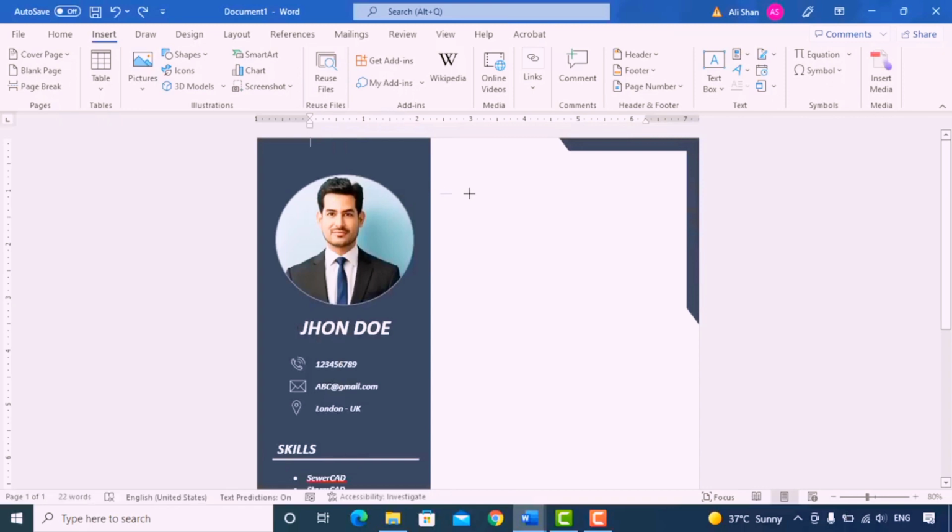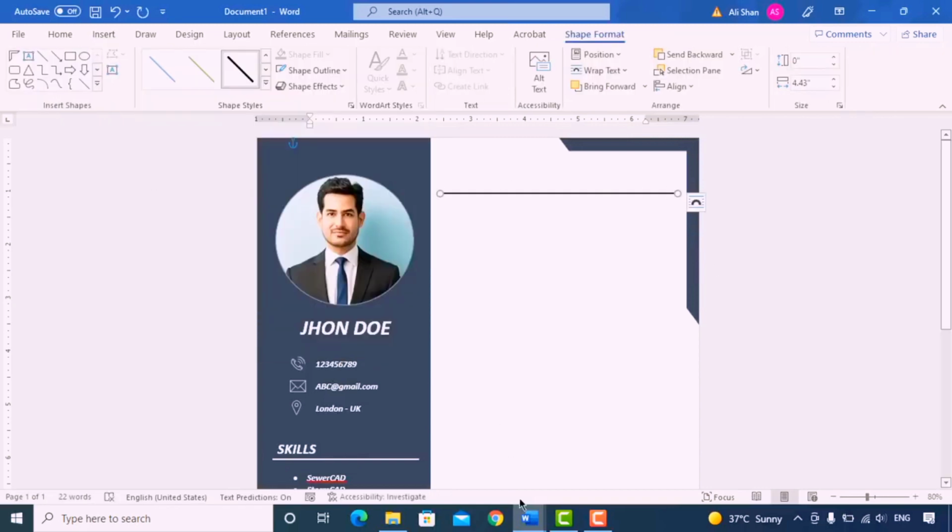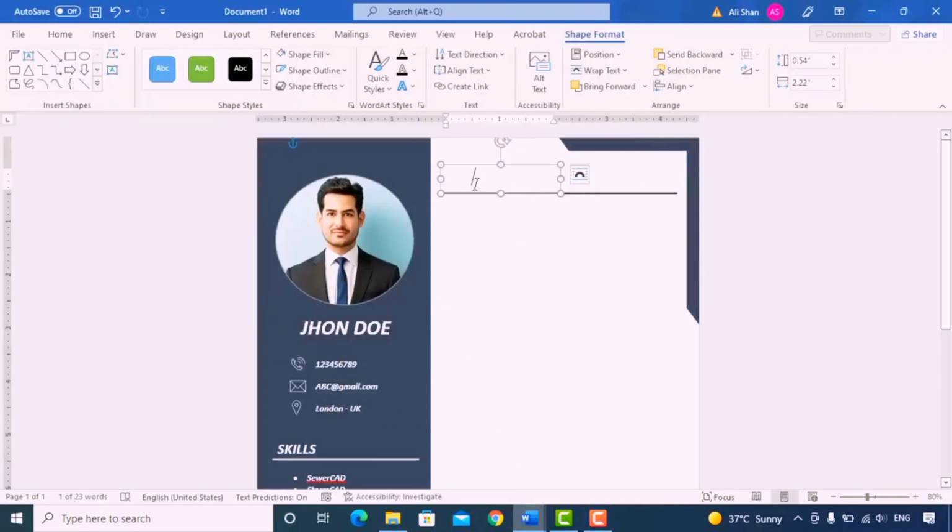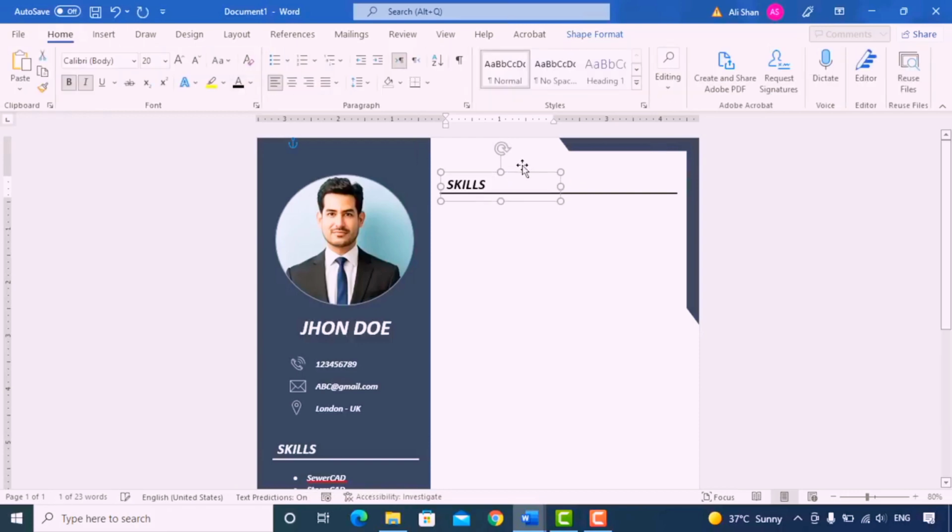Let's start this. Simply add here a black line. Copy name, replace it with summary and decrease the font size. Enter your summary here.